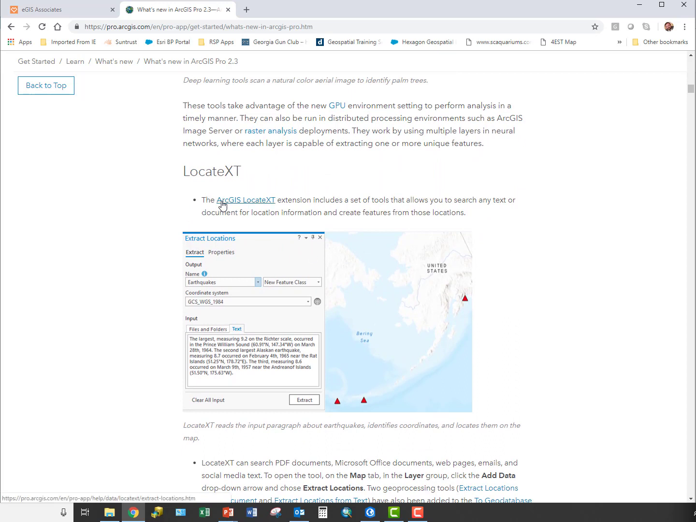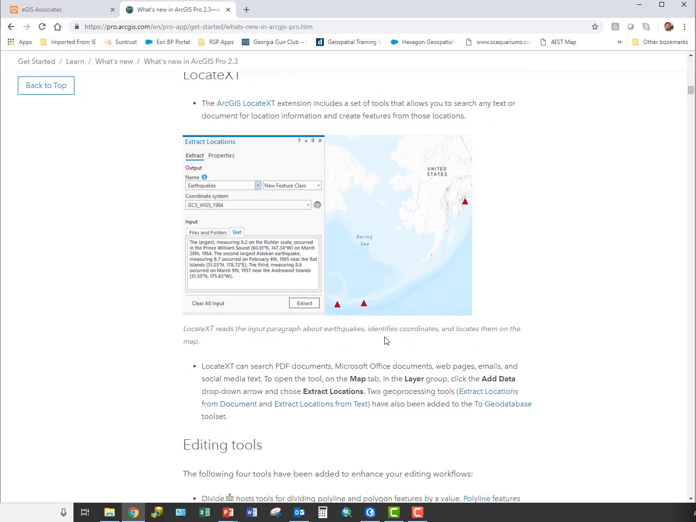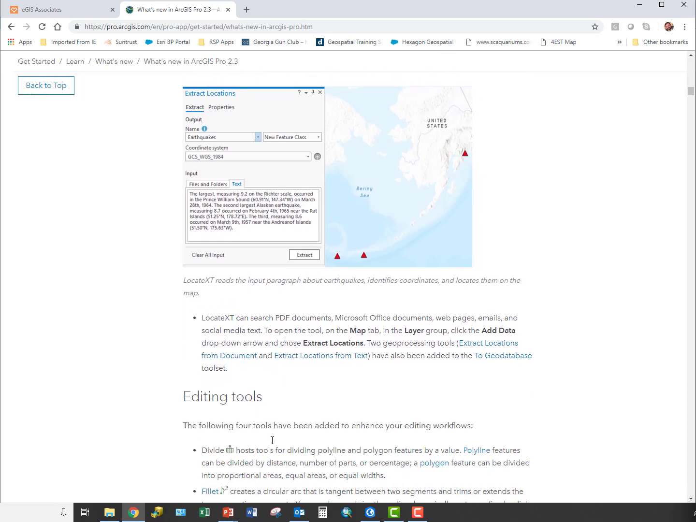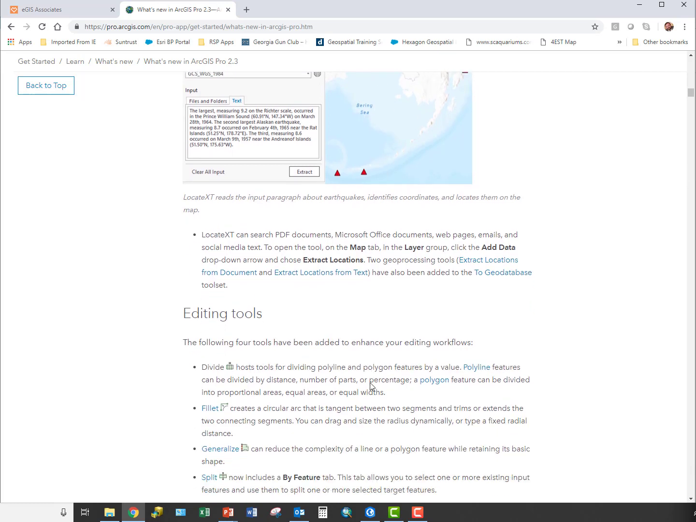Now this is a new extension, this ArcGIS Locate XT. So this is something you'll have to get separately, but apparently it allows you to pull in documents, PDF files, spreadsheets, and then it'll automatically sort through them looking for coordinates, and then displaying those and automatically linking it to the features that get displayed in the map. So that's kind of neat.